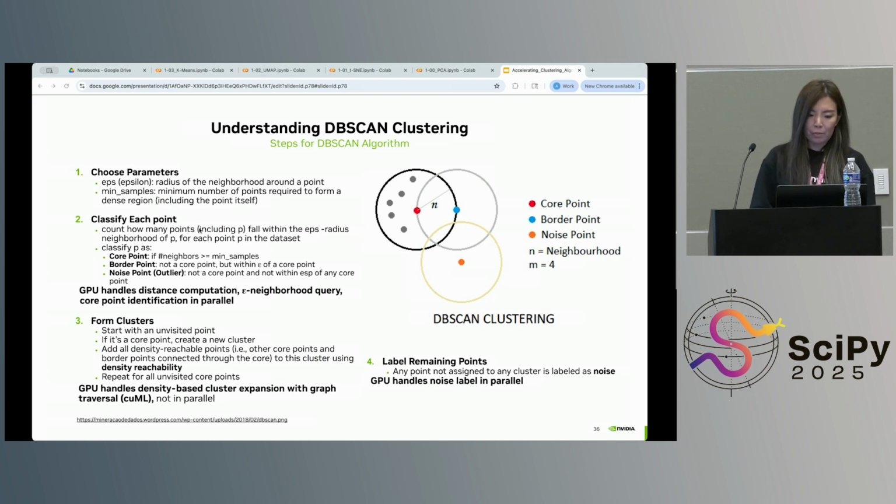And in step 3, we form the cluster. We start with an unvisited point. If it's a core point, we create a new cluster. And then we add all density reachable points to the cluster using density reachability. And we repeat for all of the unvisited core points. And the last step is to label the remaining points. So any point not assigned to any cluster is labeled as noise.